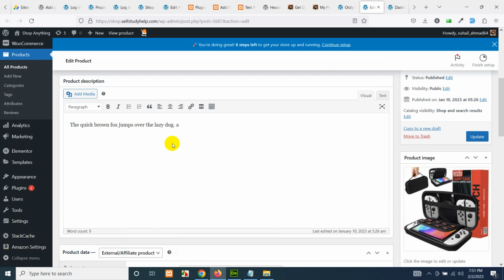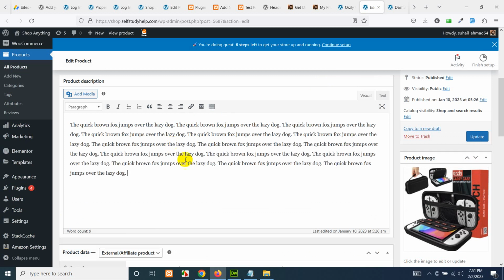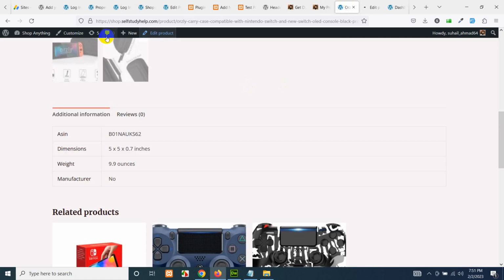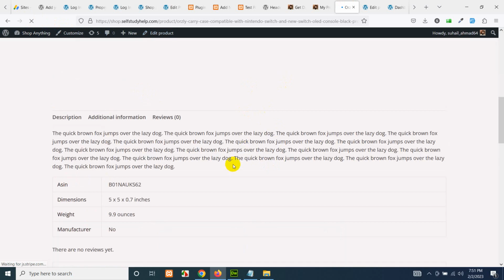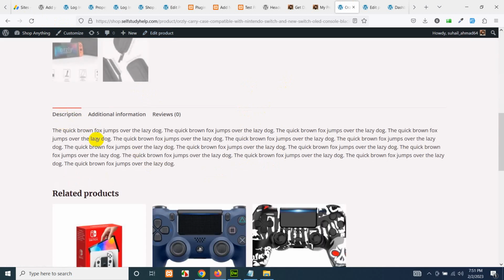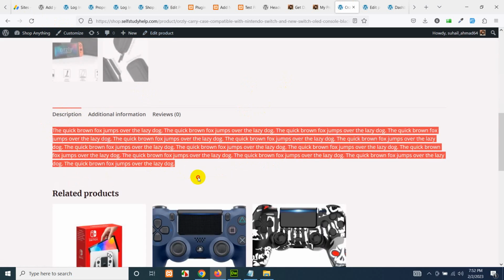And let's copy this description and paste it over and over again to make it more visible. Click on update. And let's see it on the front end. And now we have a description tab as well. But you can see that this is just plain text.